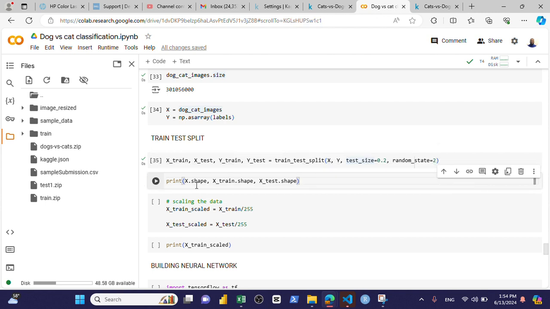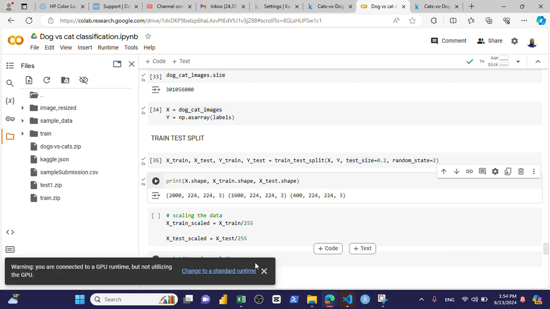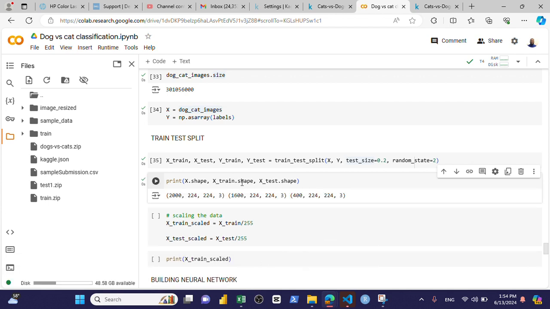Now let's print x dot shape, x train dot shape, and x test dot shape. x dot shape will be 2000 by 224 by 3, and of course x train is 1600, which is the 80%, and the test size, which is the 20%, is 400 by 224 by 3. So we've been able to do that.